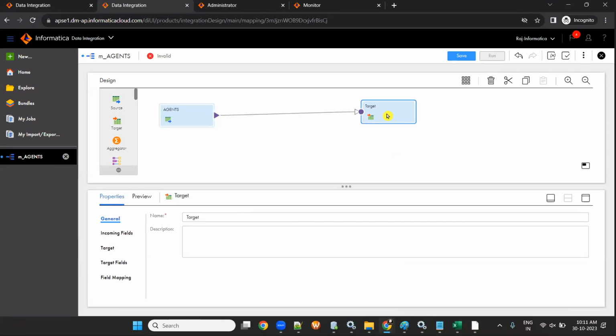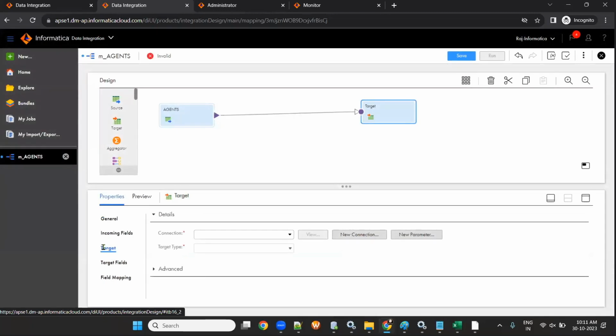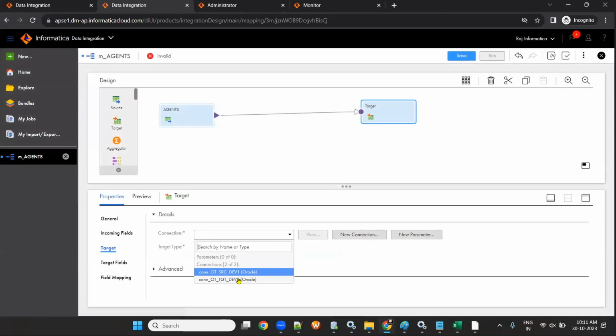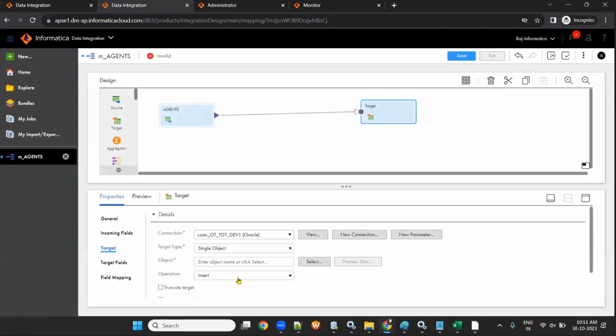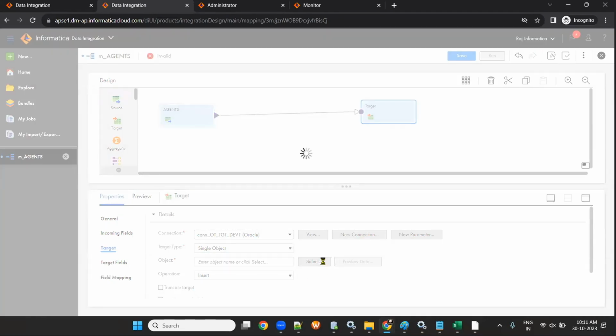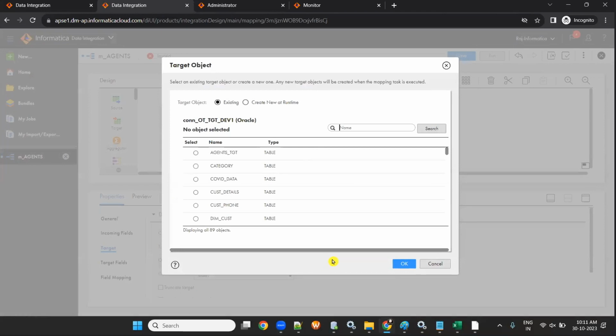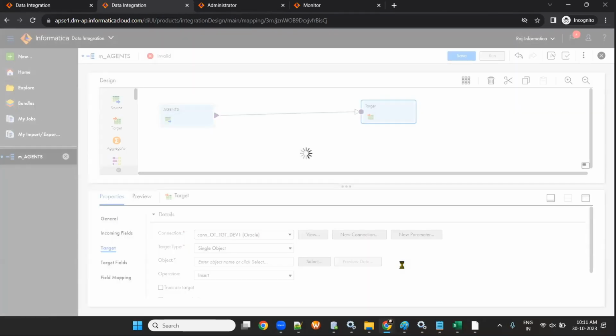Click on the target. We have many properties for the target. Click on Target on the left side, down, and Connection. Click on target connection. Let the target type be single object. For the object name, you need to select the object. So the object is agents_TGT. My target table name is agents_TGT.